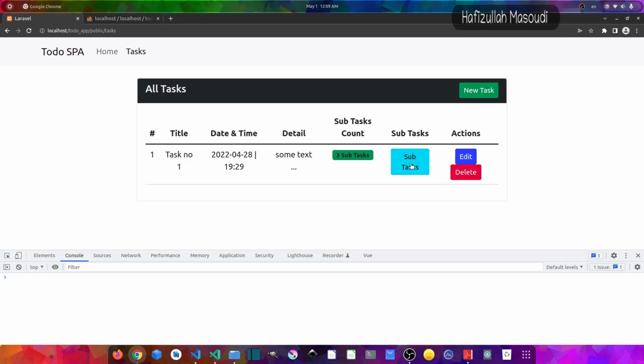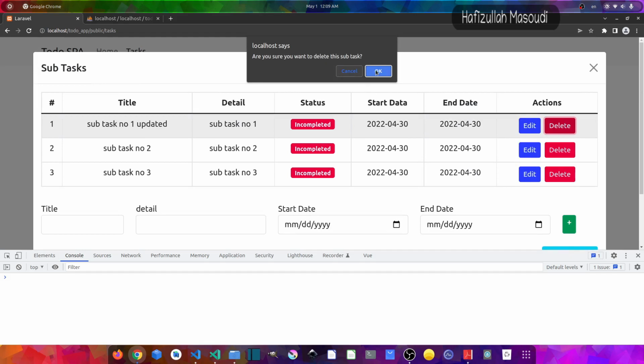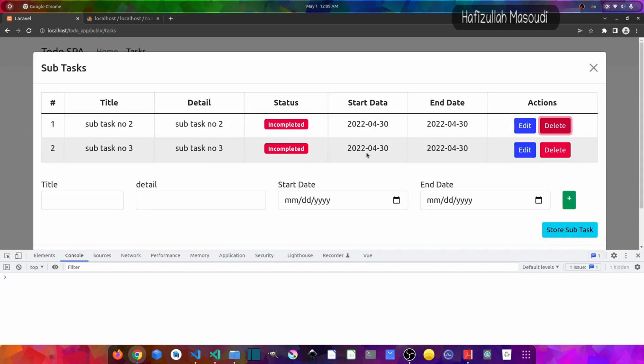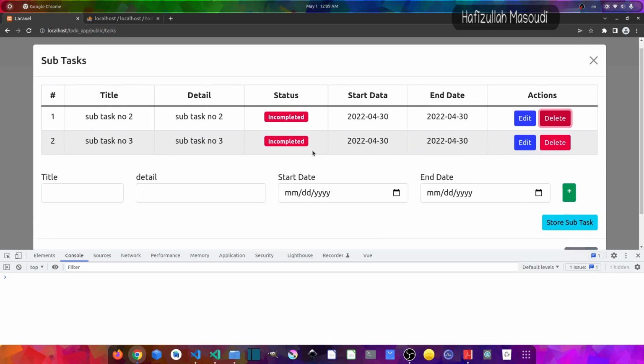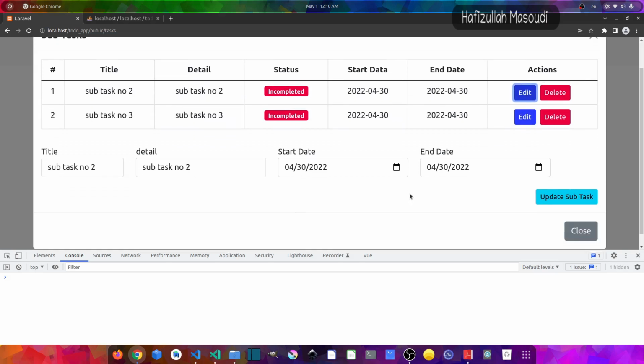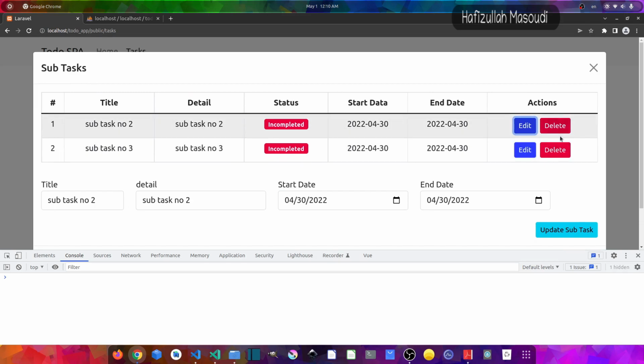So let's click on subtasks and let's try to delete this first one. So let's say OK, and you can see the task has been deleted successfully. Now we have finished the delete functionality also, and one thing that I want to show you guys: if we click on this edit button and we fill this form, we don't want to be able to delete a task while we are editing a task.